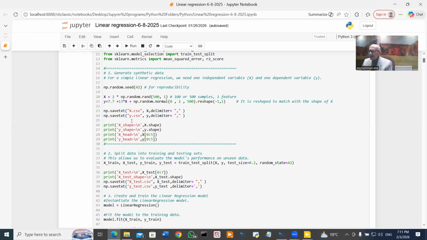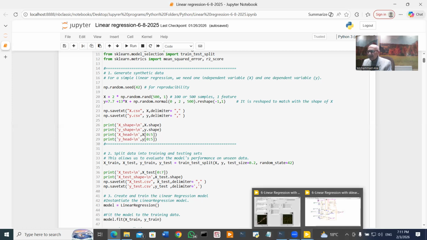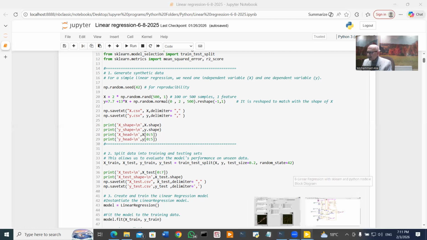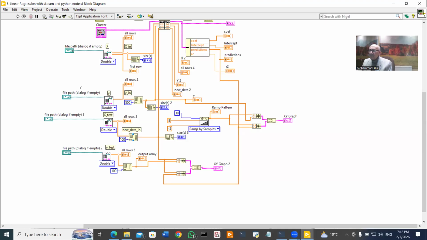I call it y.csv. This is the original Y. This is the new name, y.csv, with comma separated values. And it is also saved in the computer. Where it is saved, it is not difficult to know. We can go to the program here.